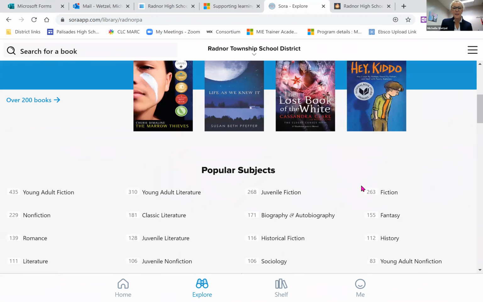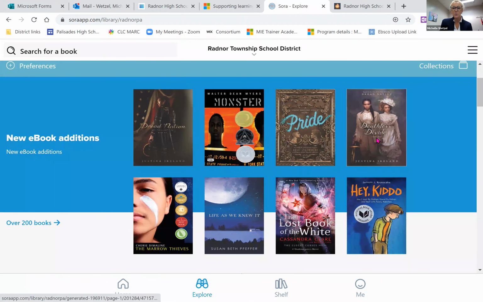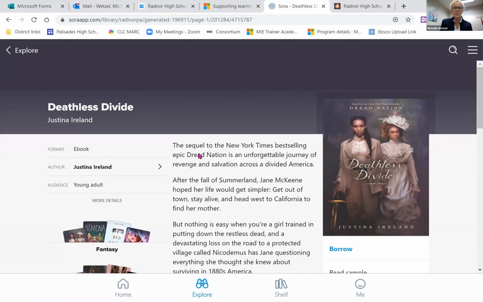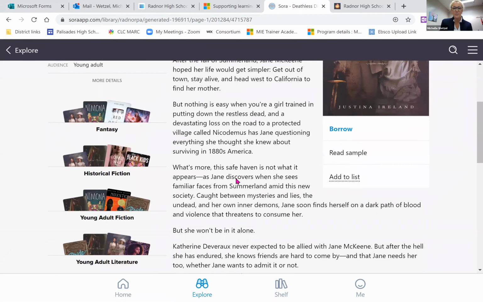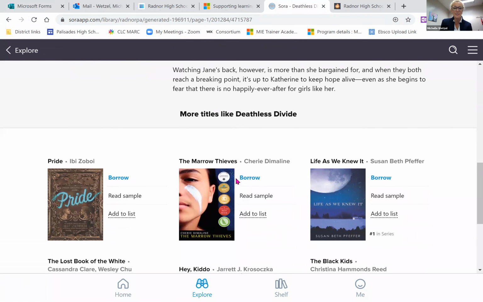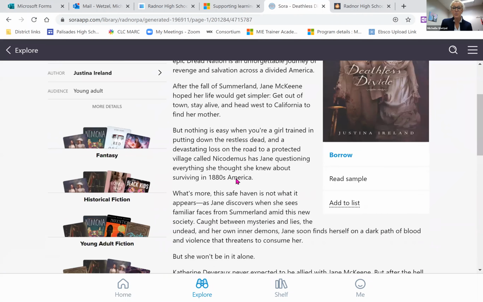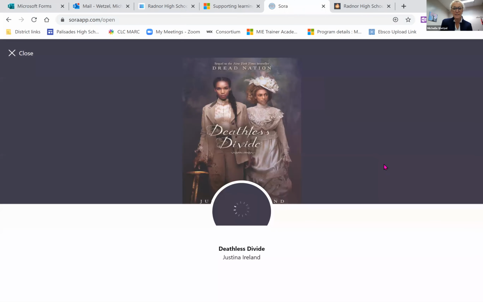All right, let's go ahead and grab a book. I'm just going to select this one right here called The Deathless Divide. This one is new. When I click on it, it gives me a little blurb about what it's all about. It looks great. I've heard this series is awesome. It also gives me other suggestions. But I would love to borrow this, so I will go right here below the cover and click borrow.